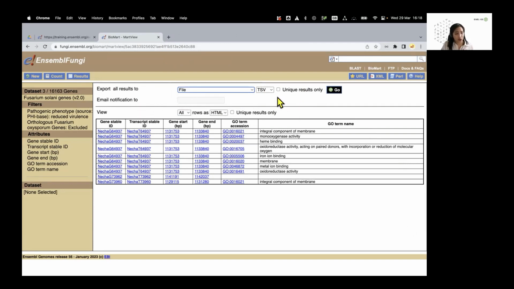If you want to download it to your computer, select file or compressed file, which makes it faster. And then the format, so I would usually go for CSV, and then select Go. And that will open a new window for you to download the file to. Okay, so we've got our coordinates, we've got our function. Now we want our cDNA sequences.